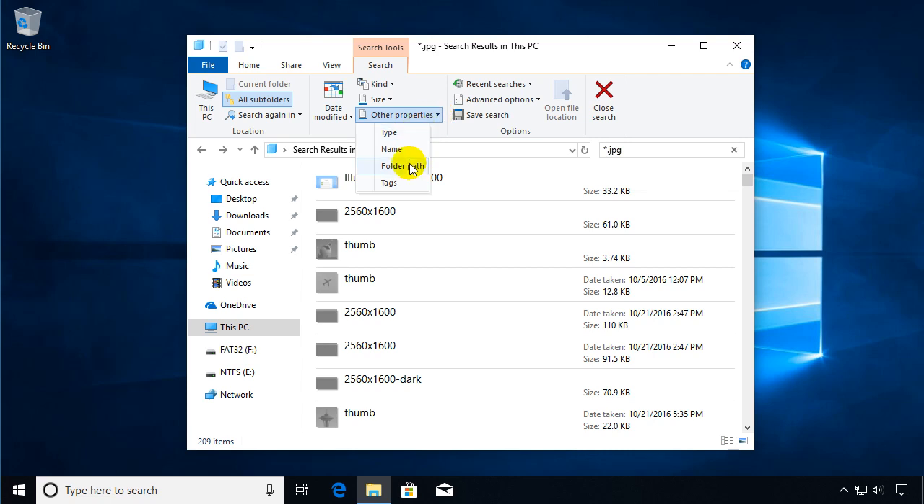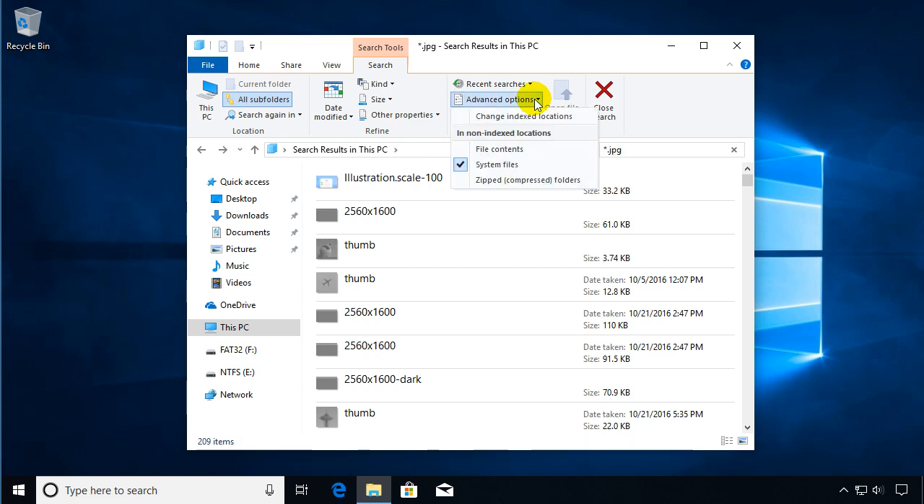We have other properties, so we can change part of the name, the path. We're really already searching on the type, so if we search for something more generic like the word apple, we might say, okay, we meant picture files, and add the type in later. We can add in dates. We have recent searches, advanced search options. We can change the index of locations.